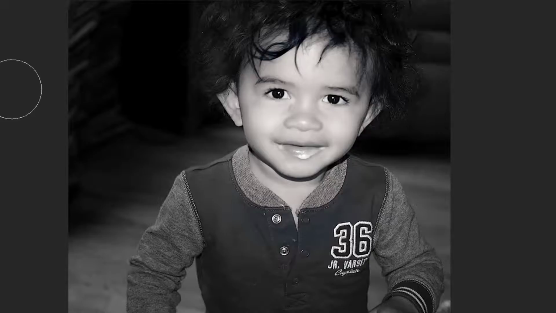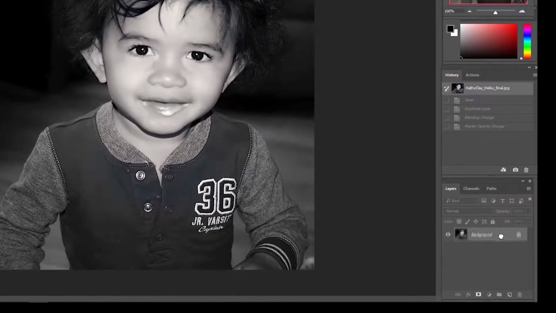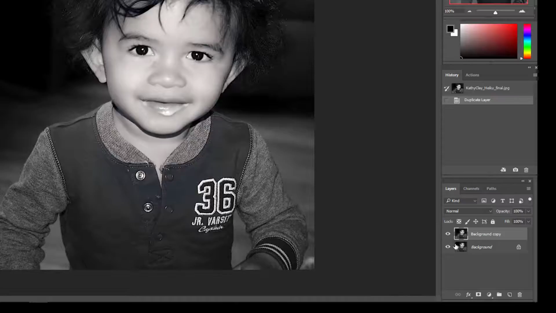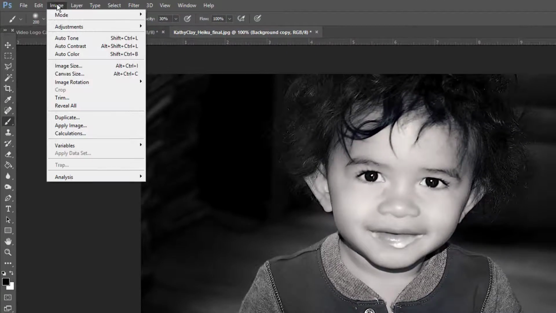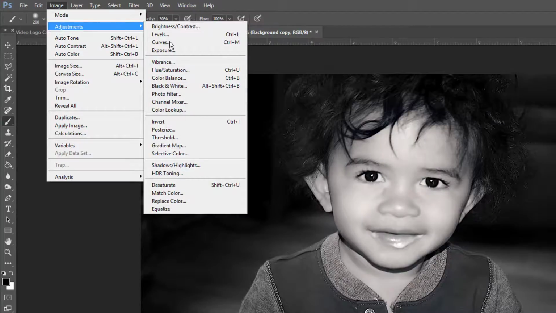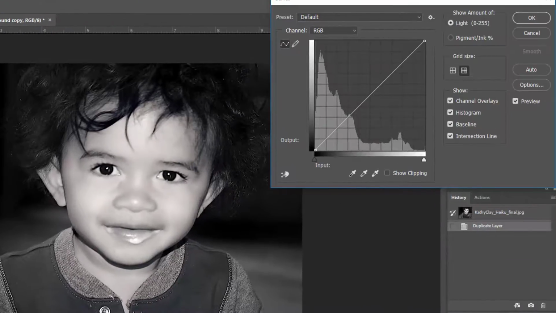So let's try a slightly different technique just so you can see another way of going about this. But it's going to start out the same way with a duplicate layer. And in this case, it really wouldn't matter which layer I use, so I'll just use the top. I'm going to go up where it says Image, Adjustments, Curves.